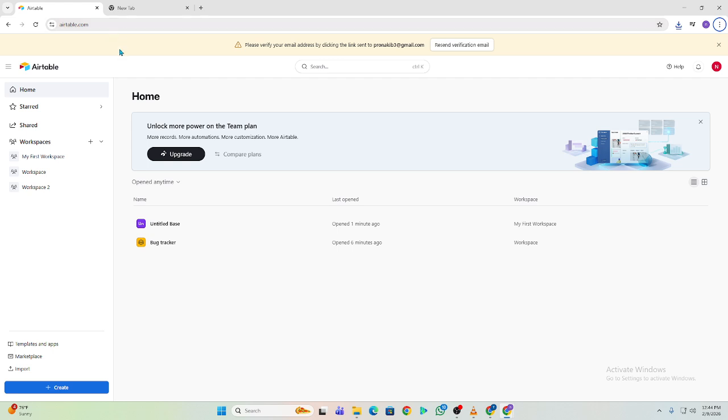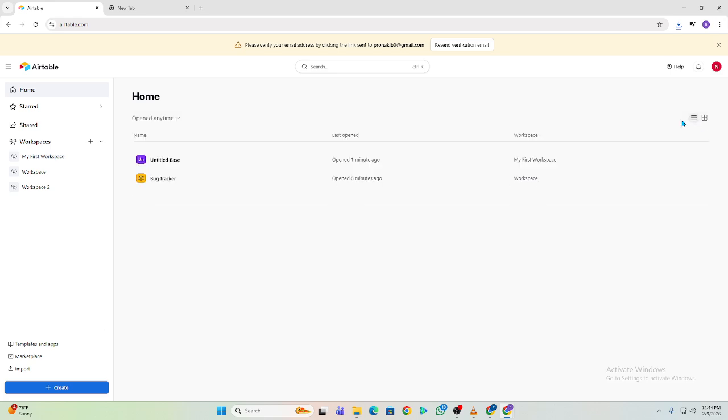All right. First, let's clear this up. A view does not create new data. A view is just a way to look at the same records differently. You can change views without changing your actual data.